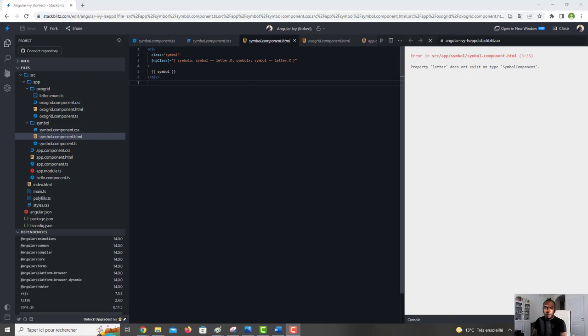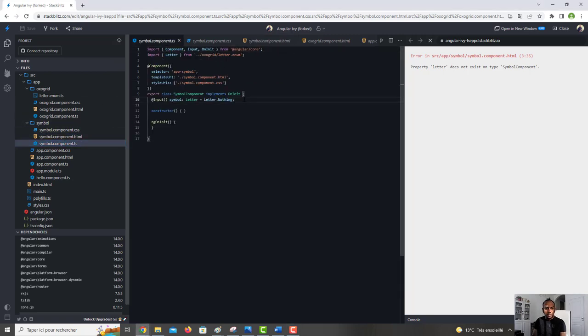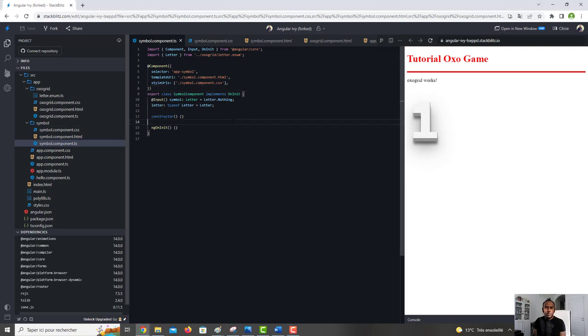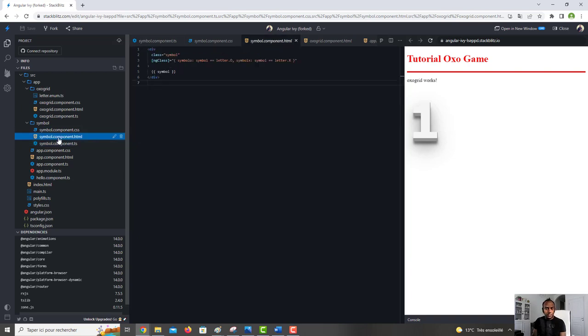Okay, we have a common issue that you can see. We cannot manipulate the enum directly in the HTML. So what I will do, I will make that accessible in the TypeScript to be available in the HTML. How do I do that? I just declare a variable and the type of the enum that you need. So here it will be a letter, the enum that we need, and it will be this kind of enum. Okay, so as you can see, it works. We will see directly the styling that we have defined. This is really good.